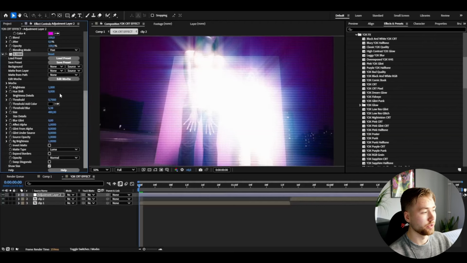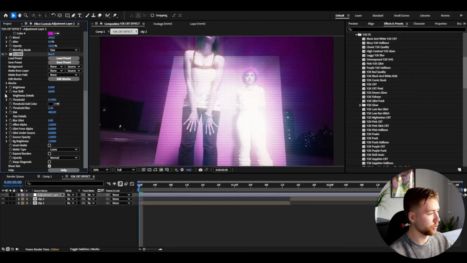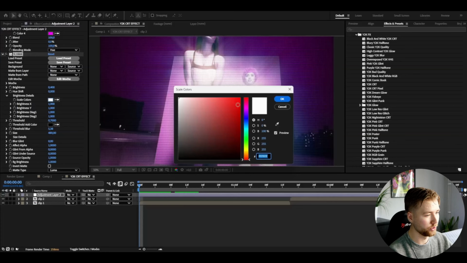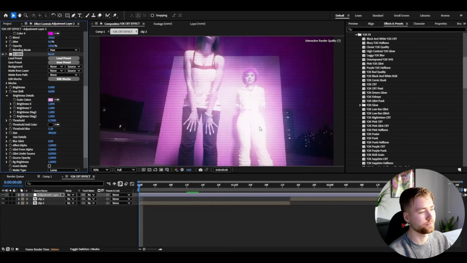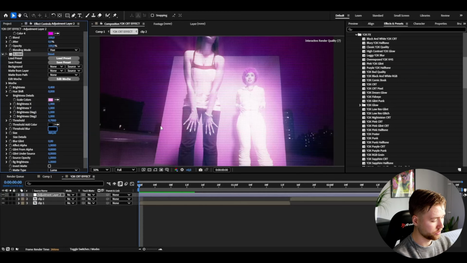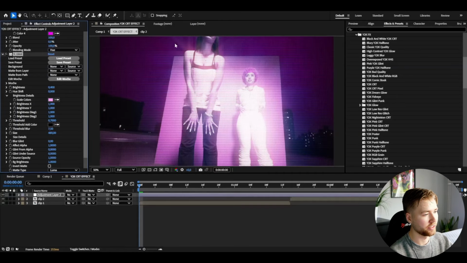After that, to make an even more Y2K effect, we're going to be adding sapphire glint to this. That's going to create the glints, the glitter kind of look here. I'm going to decrease the brightness to 0.4, and then go to brightness details and change the scale color to a very bright pink purple color here. And I'm going to increase the threshold blur to 7.5, just a tiny touch there.